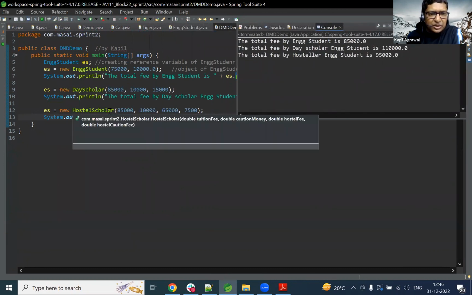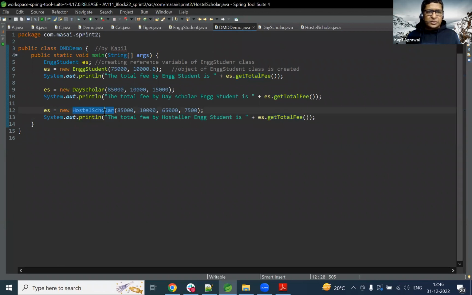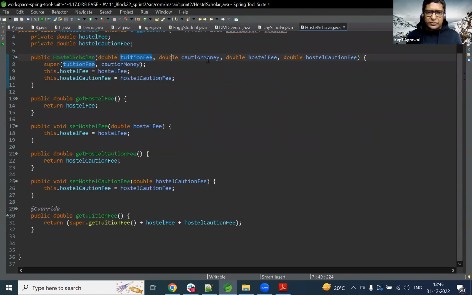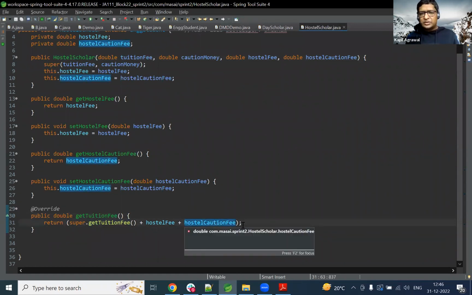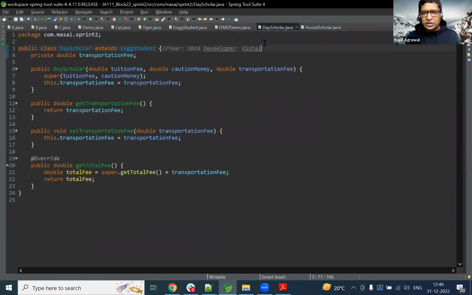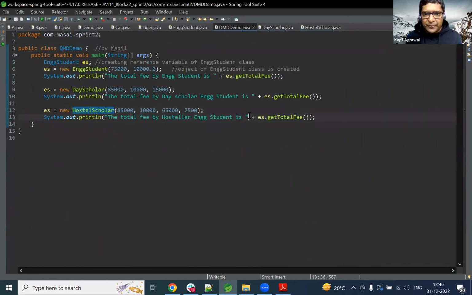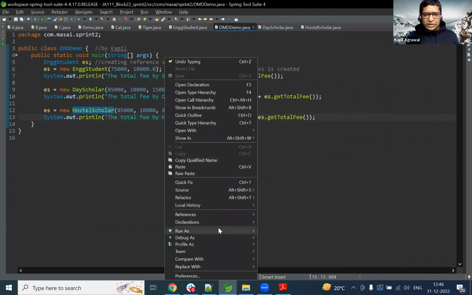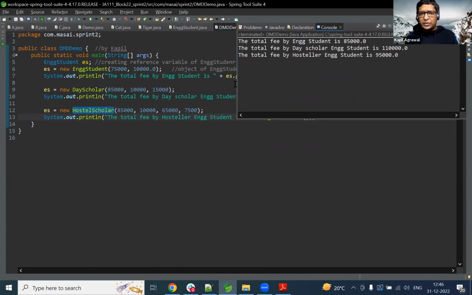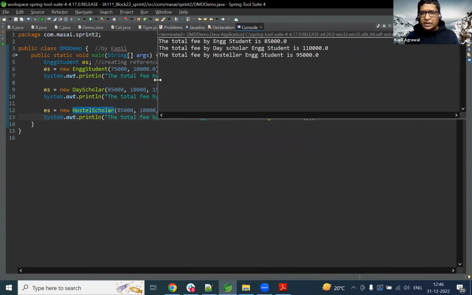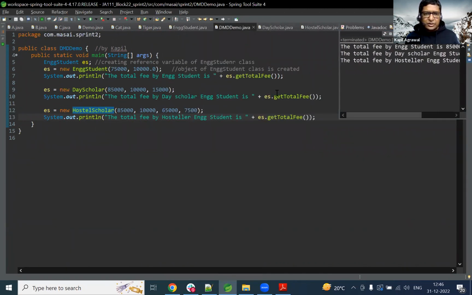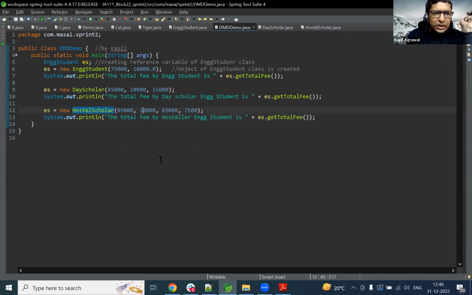Here actually some mistake is done. ES equal to hostler student, into the hostler student. So 1, 2, 3, 4 members we are passing. 3, 4 members are there. So super dot get tuition fee plus hostel fee plus hostel caution fee. Let me check. Somewhere I'm facing difficulty. Right click, run as Java application. The total fee we are getting is 95,000.